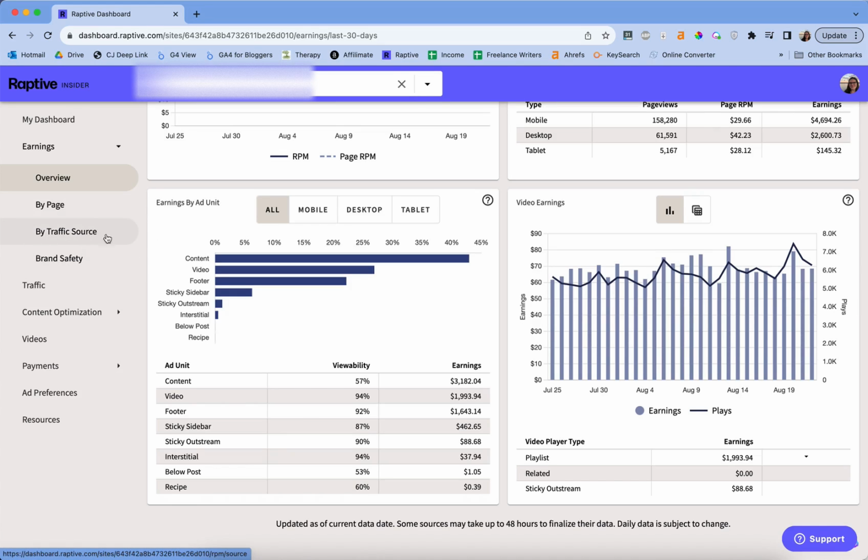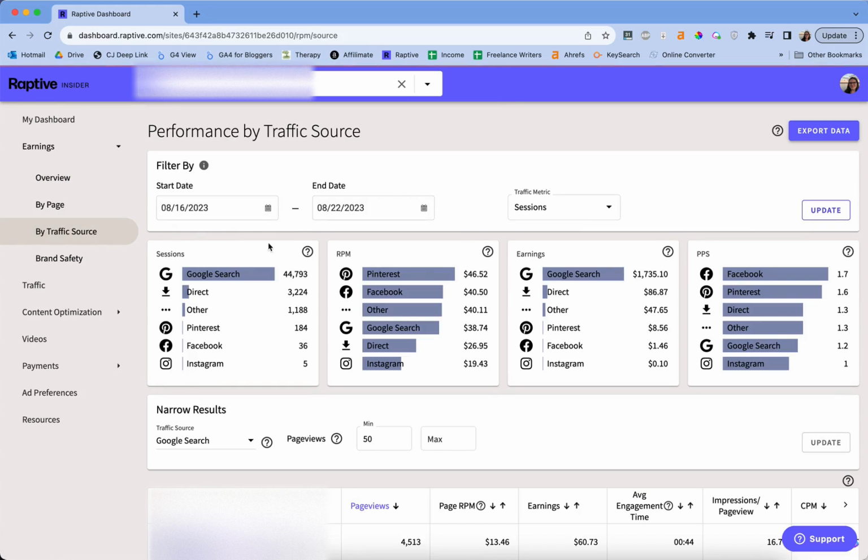Then you can see by traffic source, so where we're getting our stuff from. Google search for me is where I get all of my traffic. But interestingly, the RPMs from Pinterest and Facebook are higher. That's likely because I don't do them very much, so they're not super saturated. It also means people are probably sharing it for me to an engaged audience. I don't do those, so not my thing. I do Google search and direct, and that's all I do.